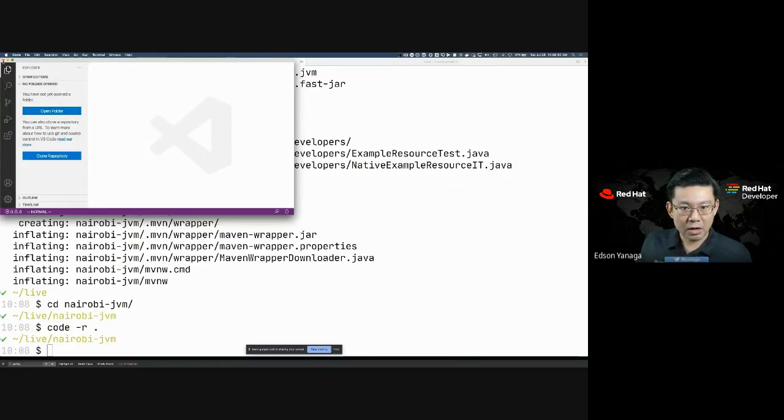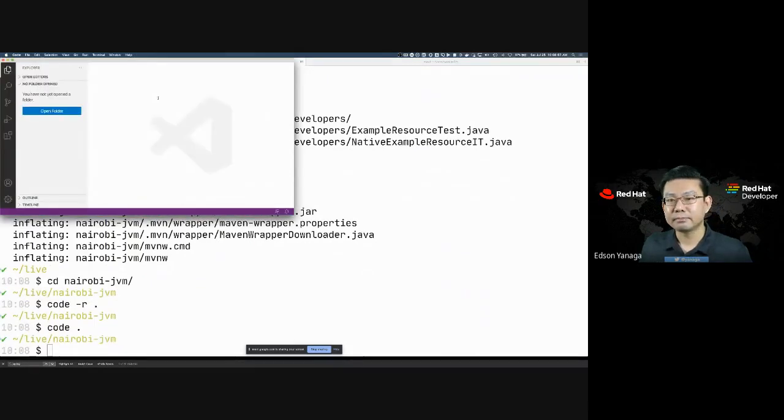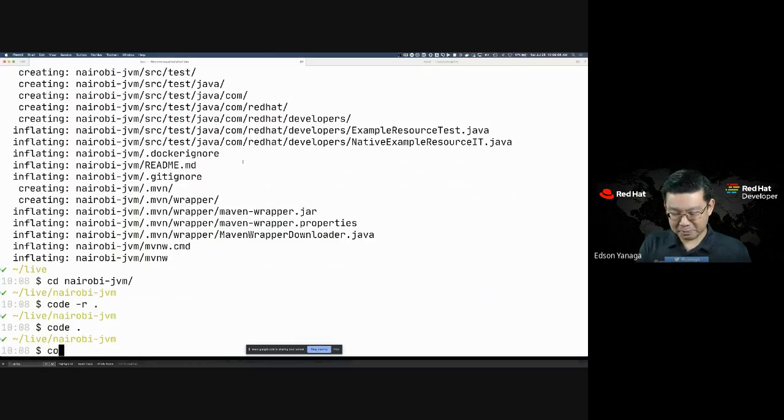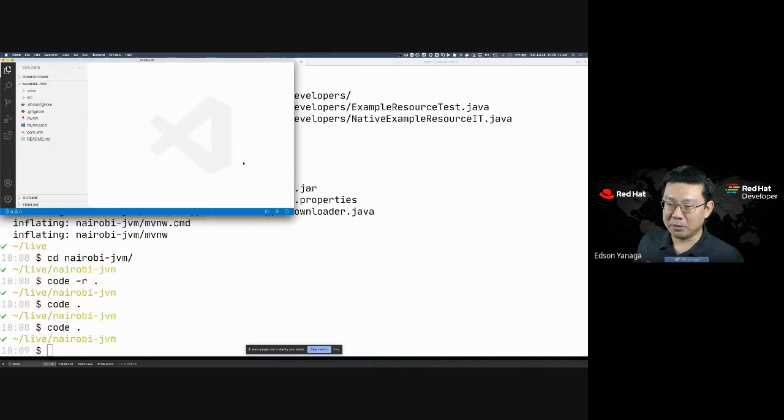And I think it didn't open properly. So let's do it again. What is happening here? So let's quit and do it again. Yeah, now it opened correctly.